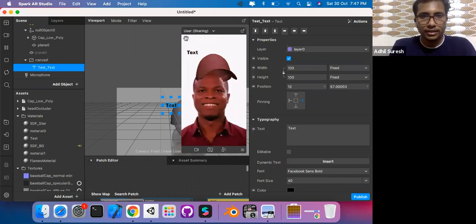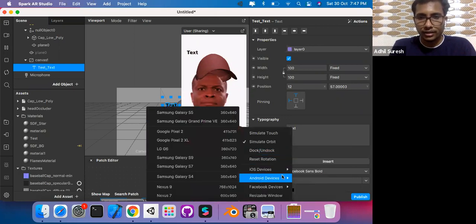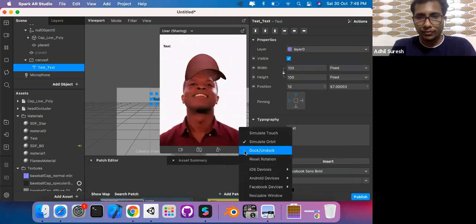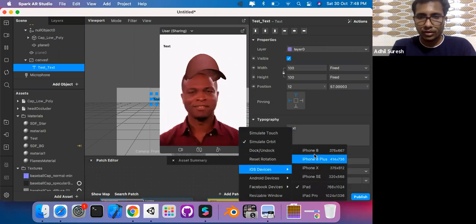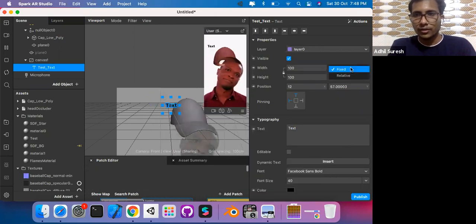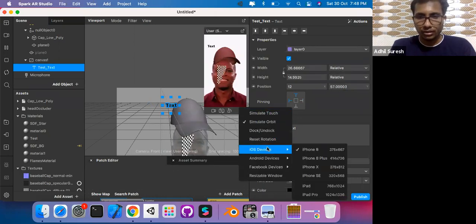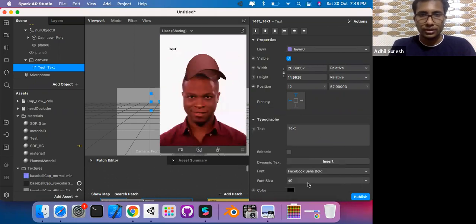Where is it on the screen? Say for example, it is in the top. So I need to pin to the top, and also you can pin to the left. I don't need the right pinning. So you can see the text still remains in the top left. And if you need the text to change according to the device, you need to change it to relative. Now if you change the size, it also gets changed.